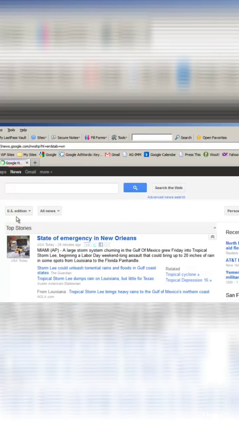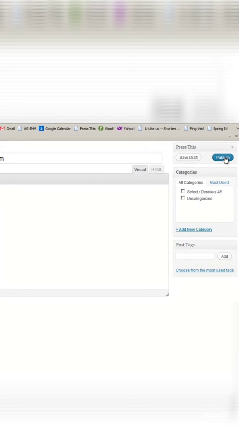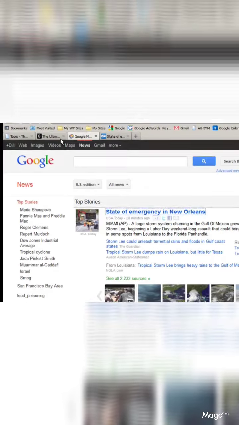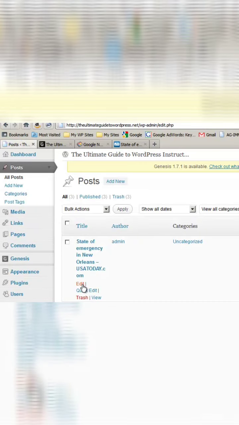Google News, and let's just click on State of Emergency in New Orleans, we can press this and it gives us the title and it gives us a link, and then we can write about it, and if we'd like we could publish that. Then we can go here and go back to our posts and take a look at it.